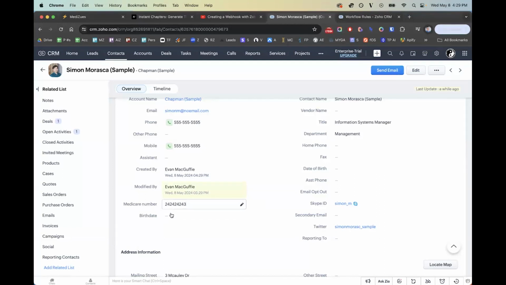Why? Because MediZues requires an MBI and a date of birth. And so I only have the MBI here. So that's going to show up as a failure. But when I edit this birth date to 01/15/1990, arbitrary date of birth here, it just got triggered again. And now it's going to be success. I'll prove it to you.